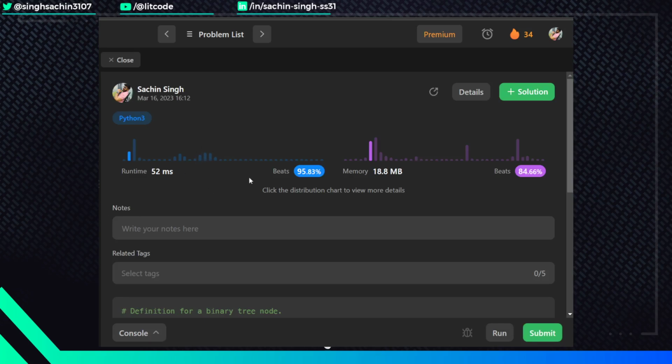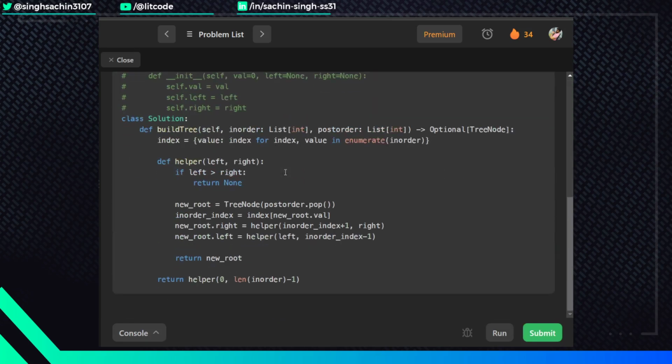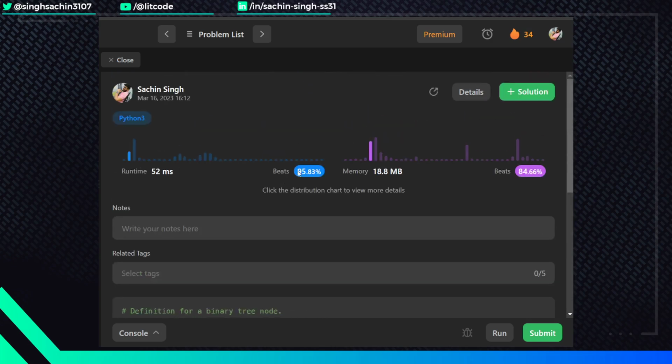Awesome. So we were able to successfully complete this problem, and we performed really well, I would say. We outperformed 95.83% of the submitted solutions.